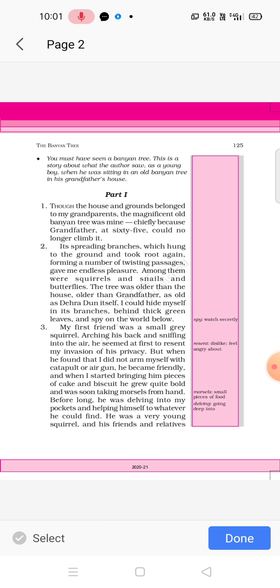He seemed at first to resent my invasion. Resent means dislike or feel angry about my invasion. Invasion is entry or attack. So, first, the writer says the squirrel seemed at first to resent, means the squirrel disliked the entry of the writer due to his privacy.